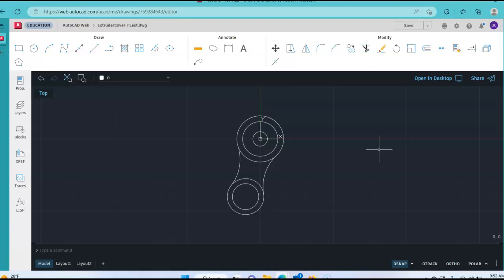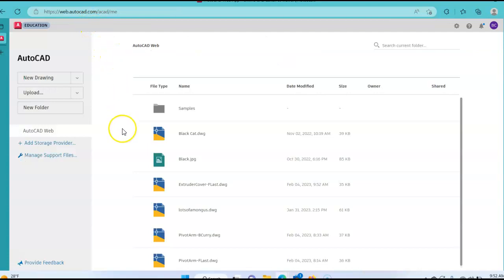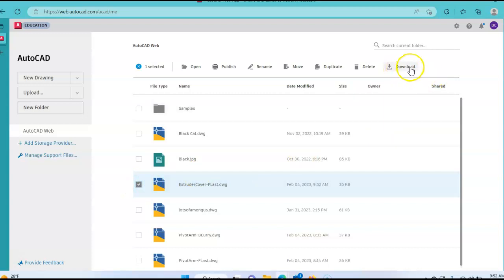So make sure your layer properties are in there and set when you do this. The drawing is finished, so I can come back to my main AutoCAD web page here. Go down and click on that and download it to whichever file folder on your computer or device that you're using. We'll put it in so that you have it saved and can upload that into the Canvas assignment.